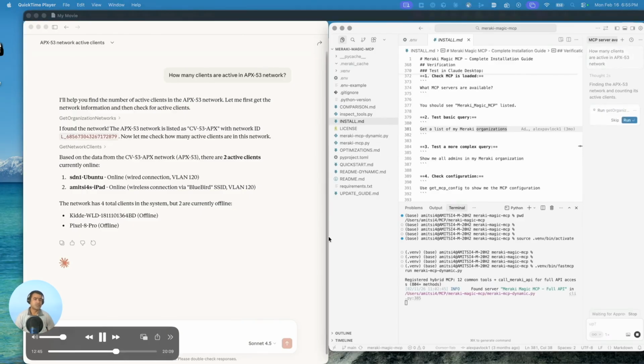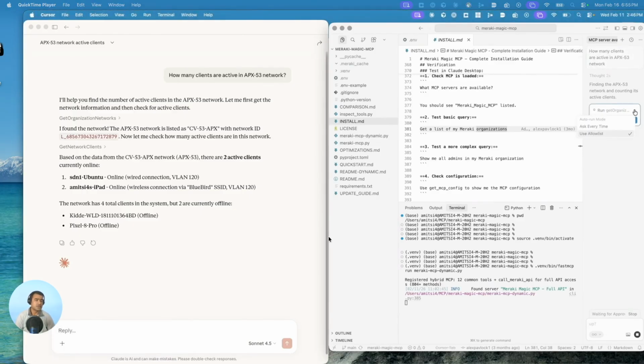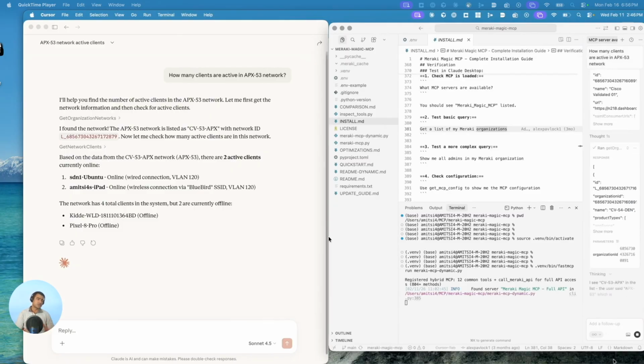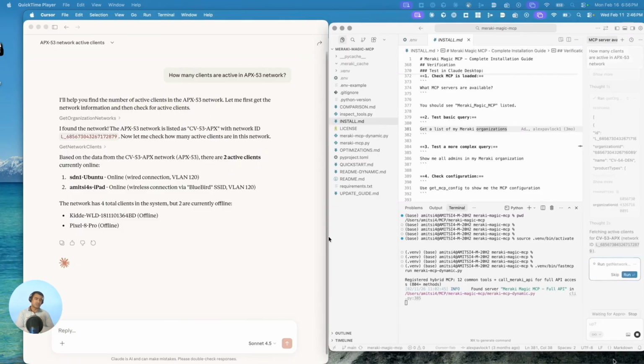All right, now let's do the same thing in Cursor IDE. How many clients are active in my APX network? And same thing, I can do allow list, or I can say ask every time. Let's do ask every time because we want to make sure what it is running. So same thing as what you have seen on the Claude side, on the Cursor side we are just using two different interfaces, but the workflow is exactly the same because we are using the same MCP server here.